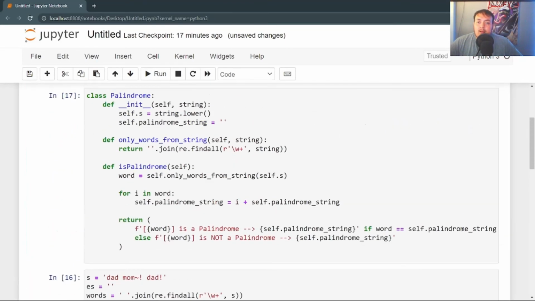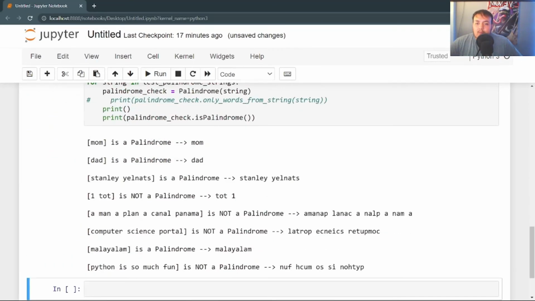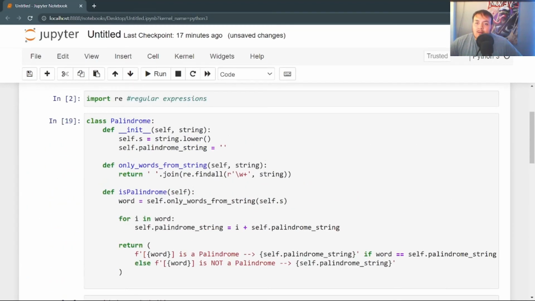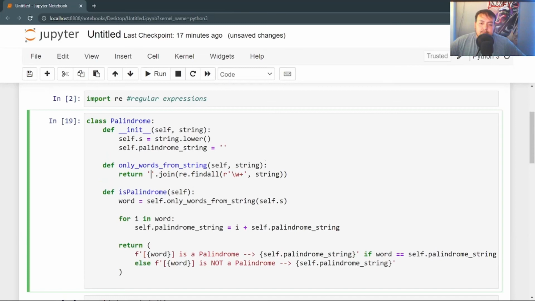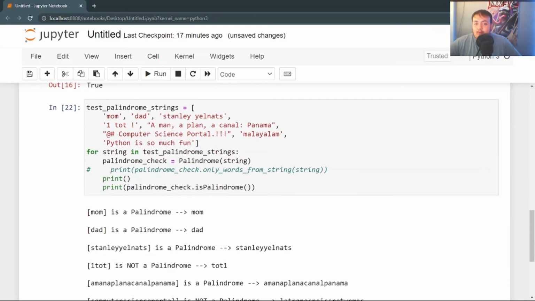But now I want you guys to see why we add that space right here, because if we don't, we see that a man, a plan, a canal, Panama is not a palindrome anymore, and that's because when you put it backwards, Panama, a nalp, a nam, a, right? It's not the same, doesn't read the same. You can't say a and a. But when you combine them together without the space, it will work, which is really cool. That's exactly what we want.